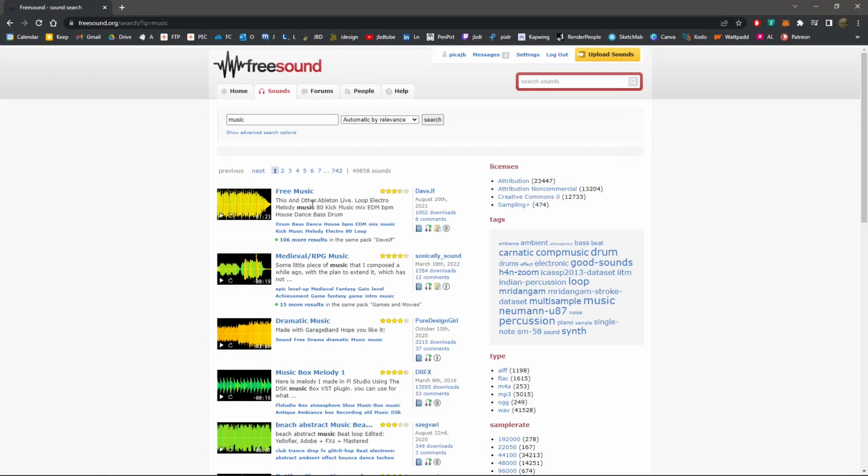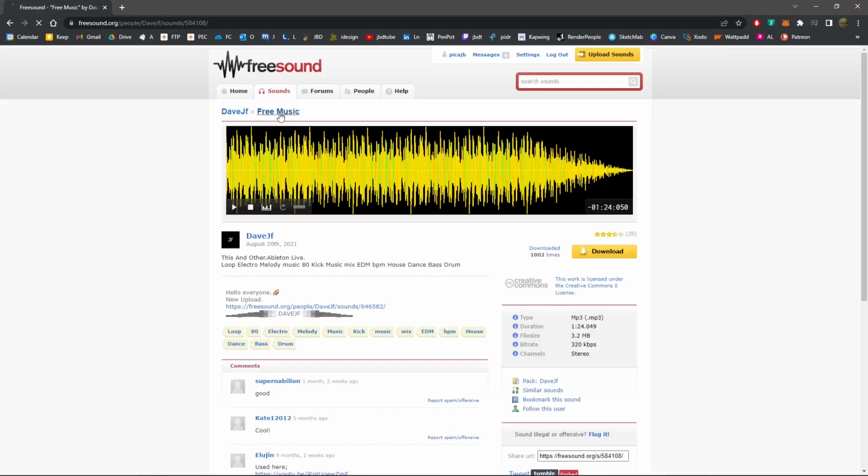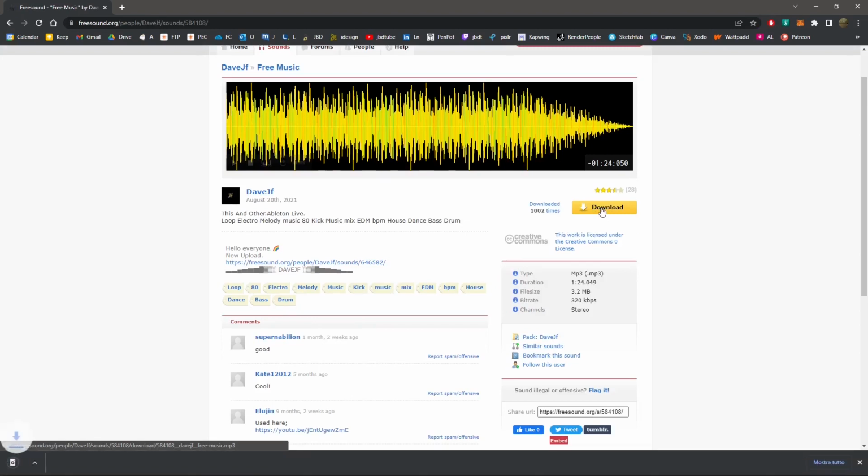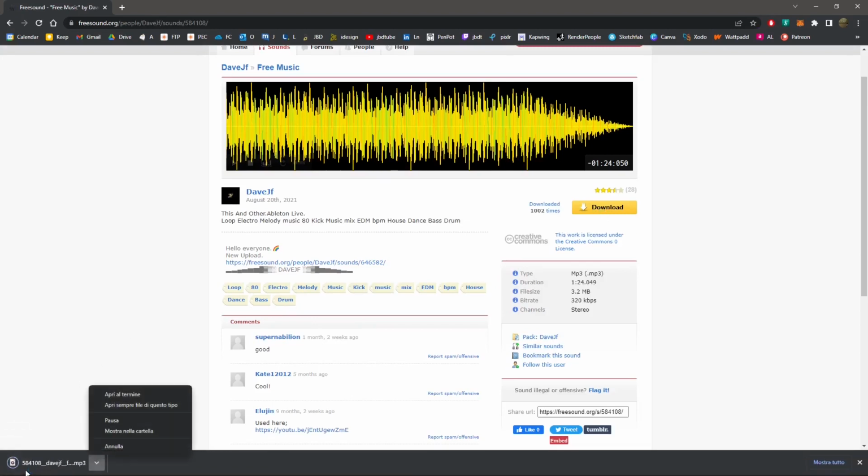Now let's make an example. Here I am in my account. I've just logged in. So if I click on this free music that I've searched, you can see here now I can see the download button, and I can click there, and there it is. So it's going directly in the download. Really quick, easy, simple, free. So I think this is an excellent website for you to find sounds and sound effects and audio files and so on.